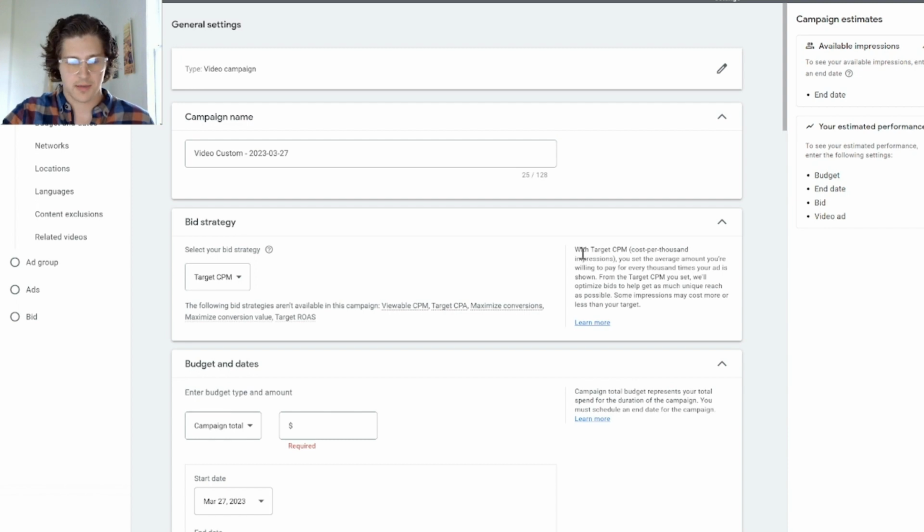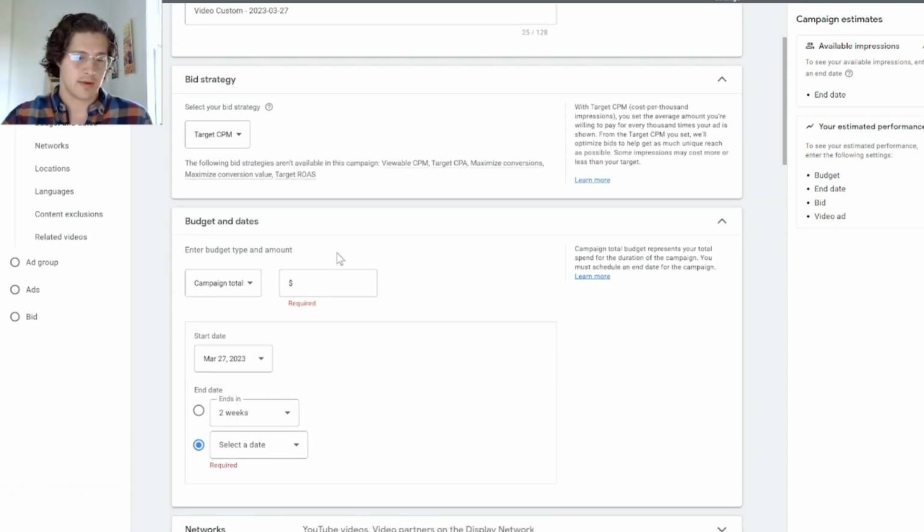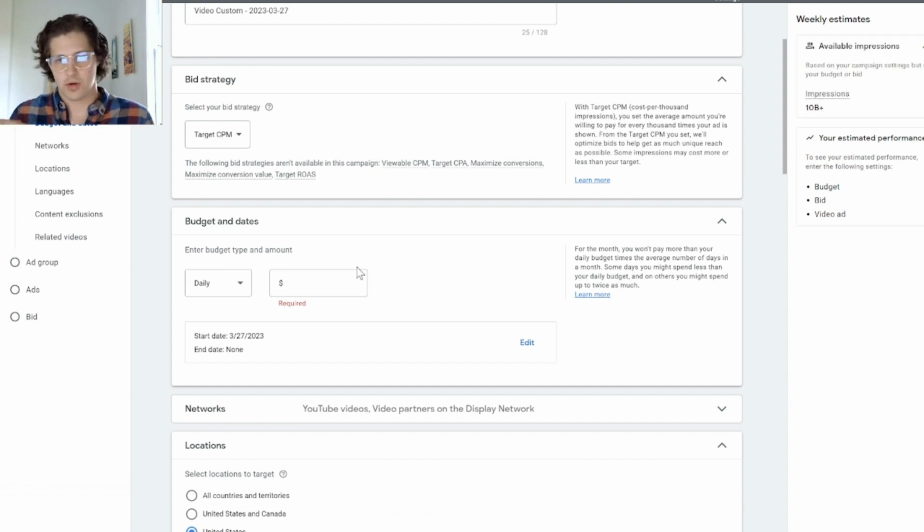And again, target CPM, they'll define it right here, but it's cost per 1,000 impressions. So you set your average amount you're willing to pay for every 1,000 times. So basically our target CPM, if we do $5, we're basically telling Google, I will pay $5 for every 1,000 impressions. Again, it helps you scale these ads very quickly because Google has that set amount and can endlessly find these impressions. So our campaign total, I usually like to do daily because it gives me more leverage. So if I'm seeing that some campaigns are working very well, you can push and pull at the budget level. So for this one, we're going to do $50 a day.